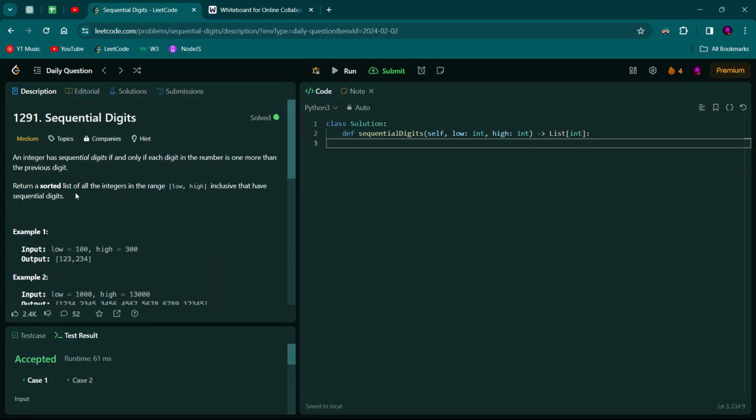Okay, so return a sorted list of all the integers in the range low and high, in which low is included and high is also included. This bracket denotes that. If it is a small bracket, then it means that high is excluded, and if it is a small bracket on the other side, then it means low is excluded. Inclusively, that have the sequential digits.